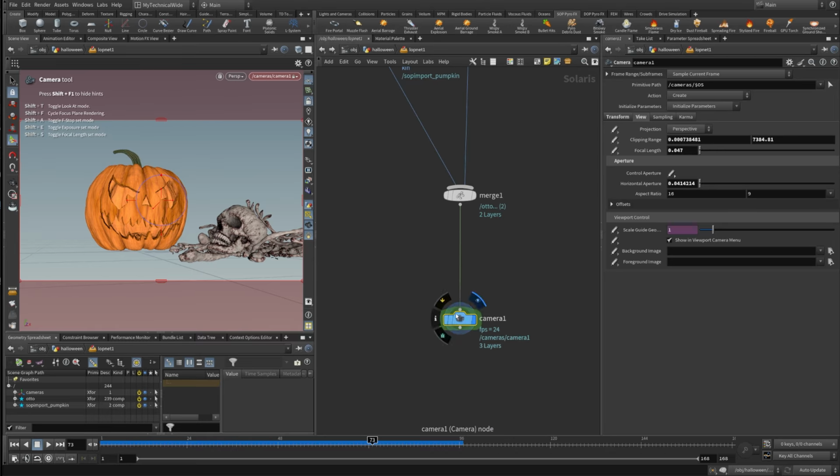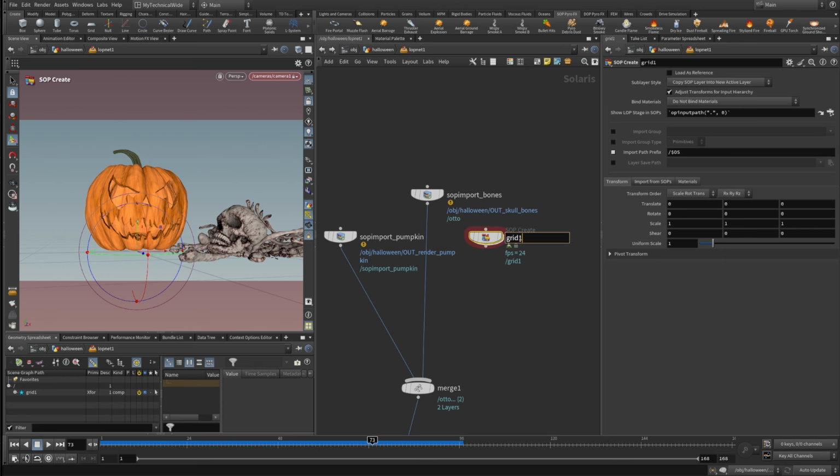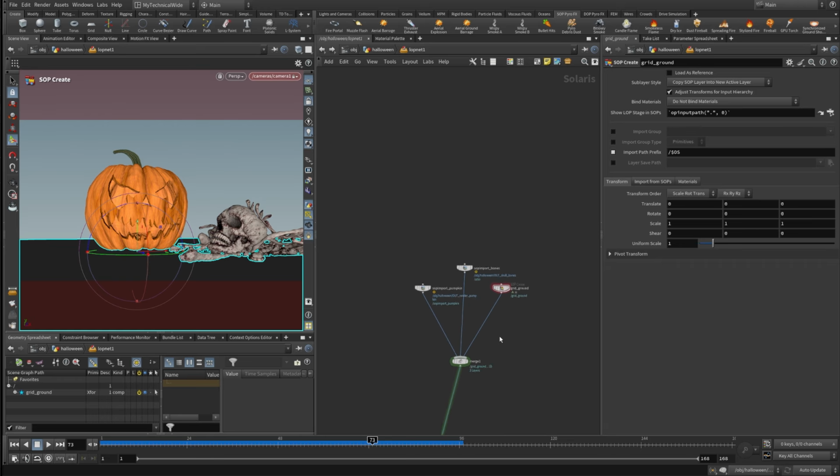All right, fine. So let's now create a quick ground. So we're gonna do grid. So this grid is going to be our ground. Okay, I'm gonna connect it here.